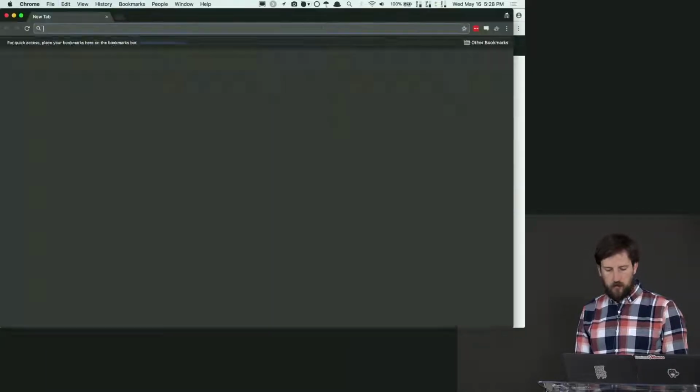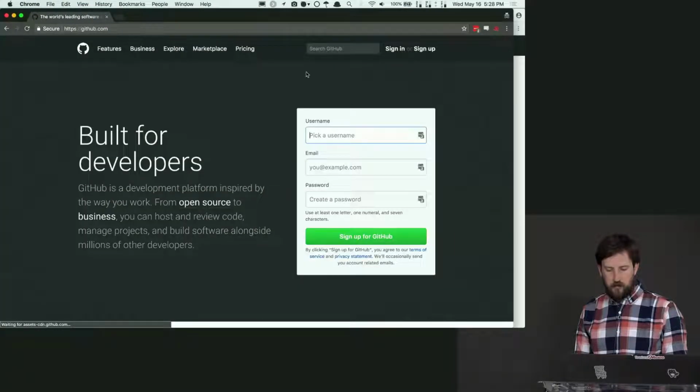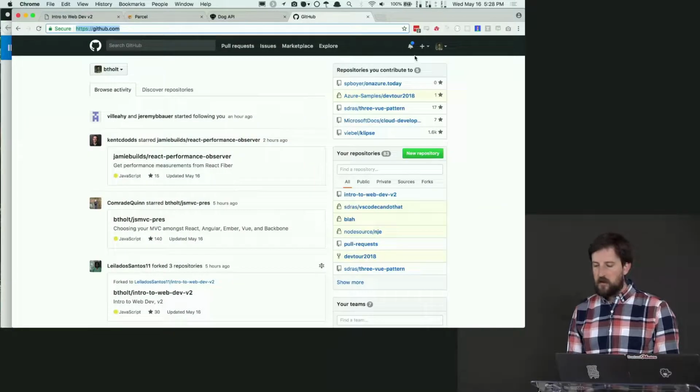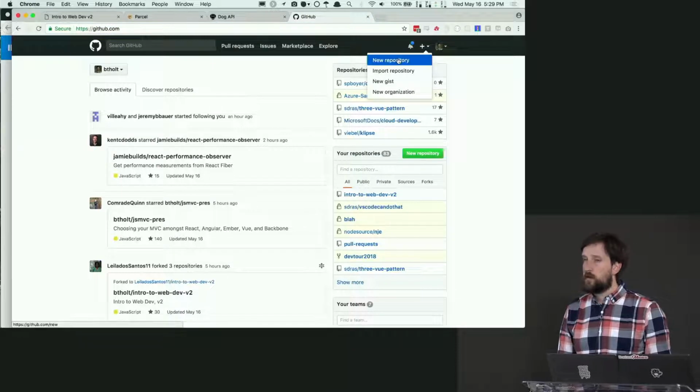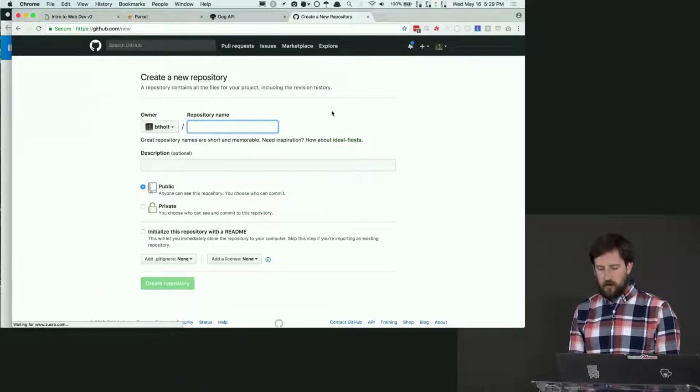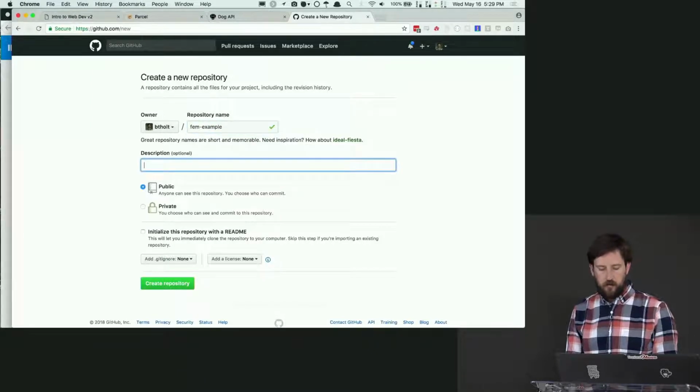GitHub, just so you know what that looks like. I'm going to open this in an anonymous browser, and this is what it looks like. You should pick your username and have an email, et cetera. Once you get here, I want you to click the plus sign up here and say New Repository, okay? And we're going to call it the FEM example, Frontend Masters, and this is an example.